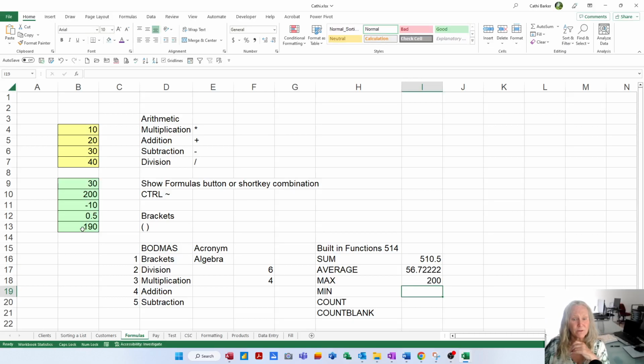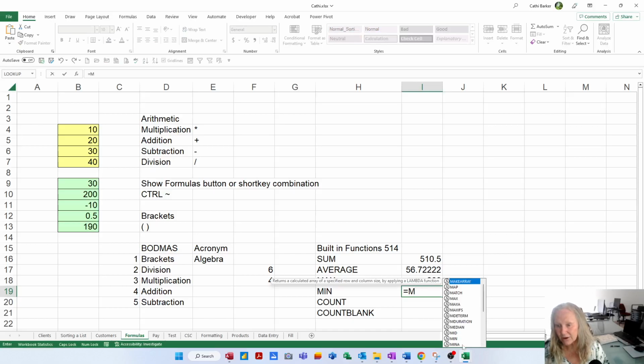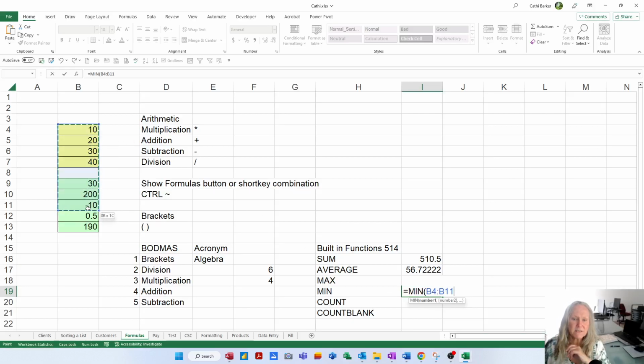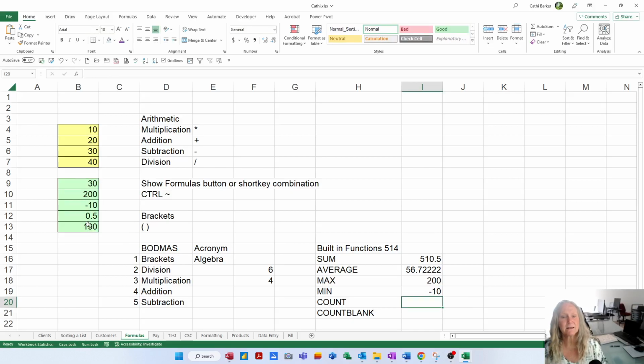And the maximum or the largest value in that range is clearly 200. Underneath that, I want to know what was the smallest number at any point in time, equals M, and I go for min, which, as the tooltip describes, returns the smallest number in a set of values. So I'll double click min, and I'll swing over the set of cells that I want it to look at. As soon as I press enter, it tells me the smallest number in that range is -10.